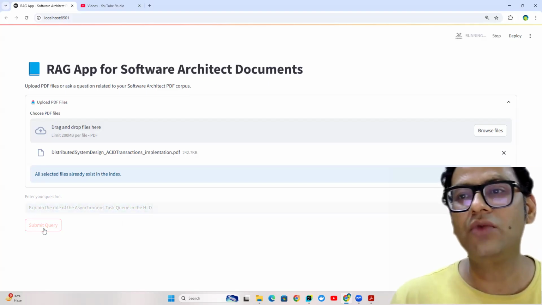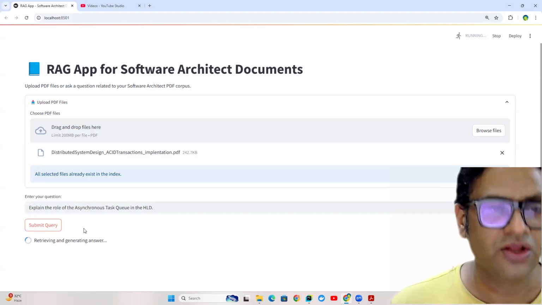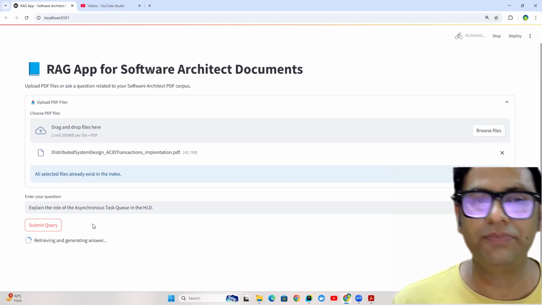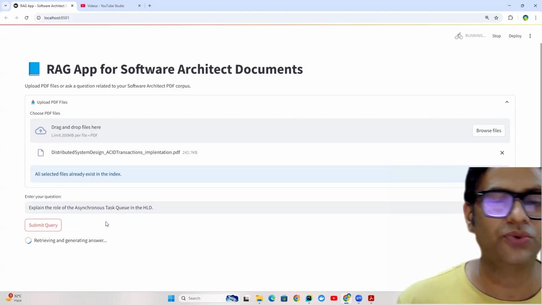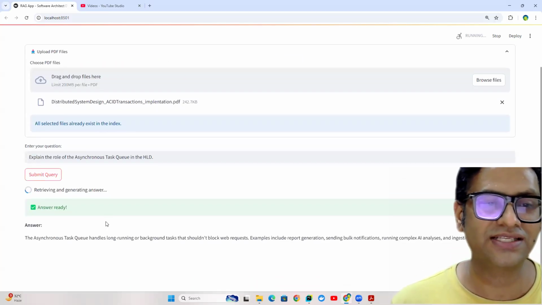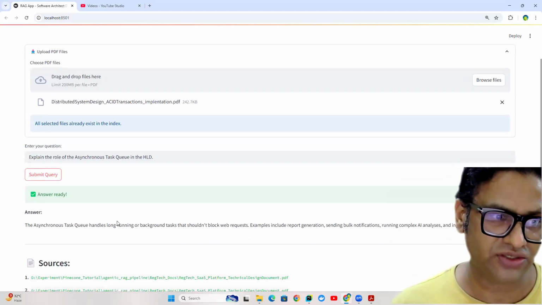So it's an end-to-end working RAG application where, once you upload any PDF file and ask a question, you can get the answer. So this is the complete working application.